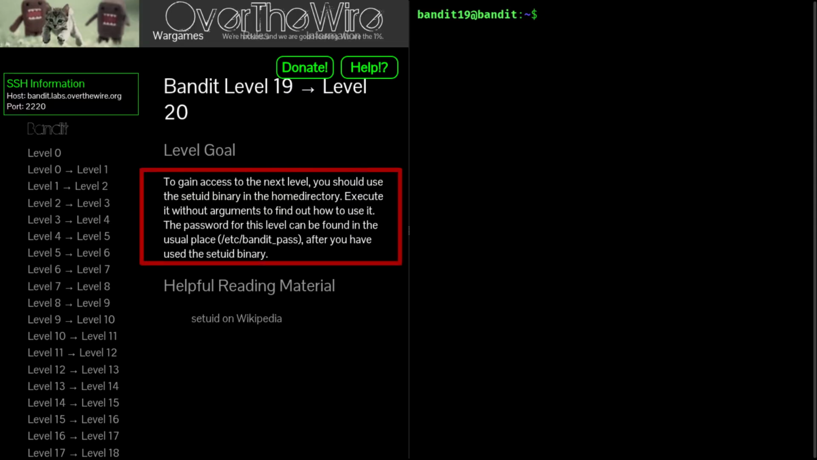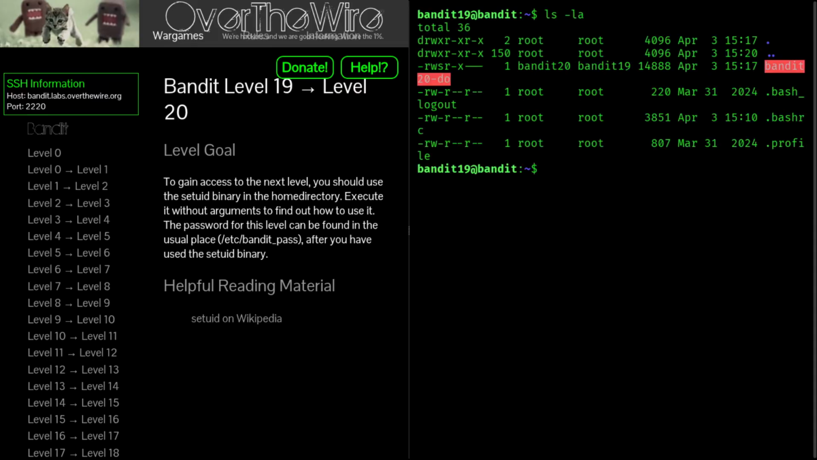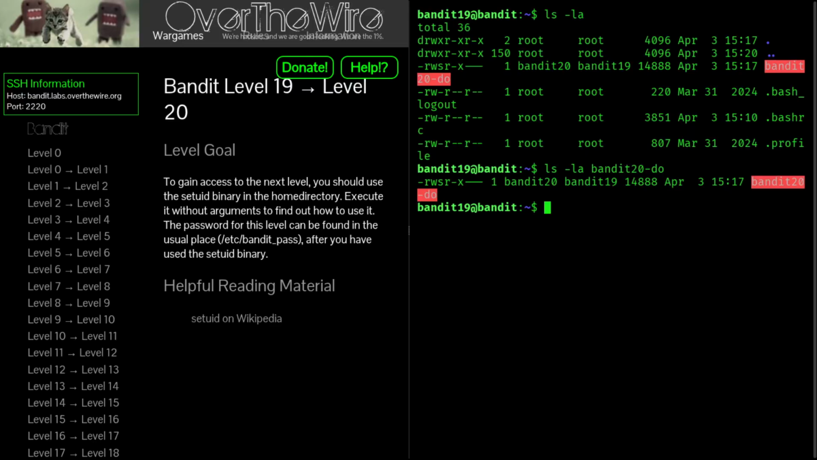This one introduces one of the most important concepts in Linux privilege escalation. Let us look at what is in the home directory. There is a binary called bandit20-do. Notice the permissions, that lowercase s where the execute bit should be for the owner. That is the setuid bit. It means this binary runs with the permissions of its owner, not the person executing it. The owner is bandit20.